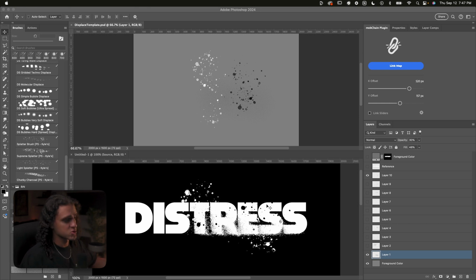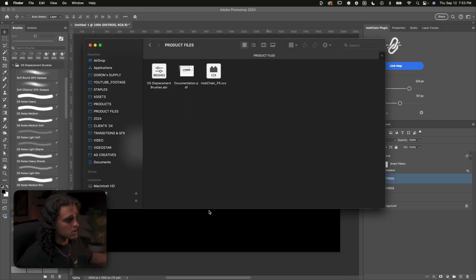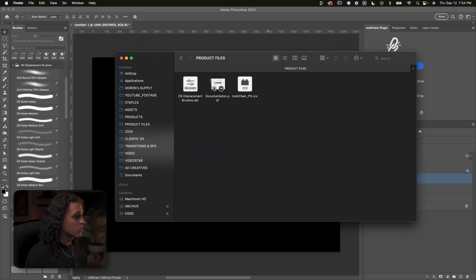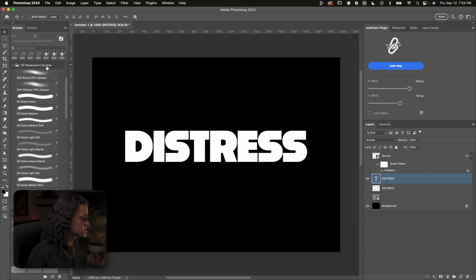I'm gonna give some more tips and tricks on this in a second here. To install all of this is super easy. Literally all you do is click on the .ccx file and open that up, install that locally, and also click on the .abr file for the brushes. Once you've done that, you'll have all the displacement brushes within your brush panel.